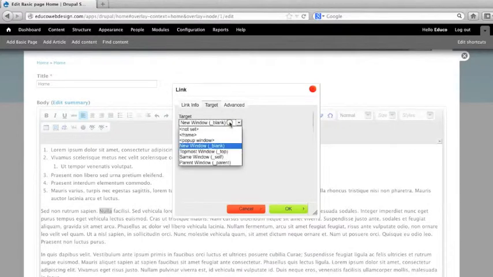There are a couple of different items. You have a pop-up window. There's topmost window, which would open it on top of this present window. Same window, which is the same as not setting it. It's the default. It's opening on in itself. And parent window, that is only applicable if you're using Frame. So by default, you can either leave it not set, or if you want it to open in a new window, you can set it to new window _blank.